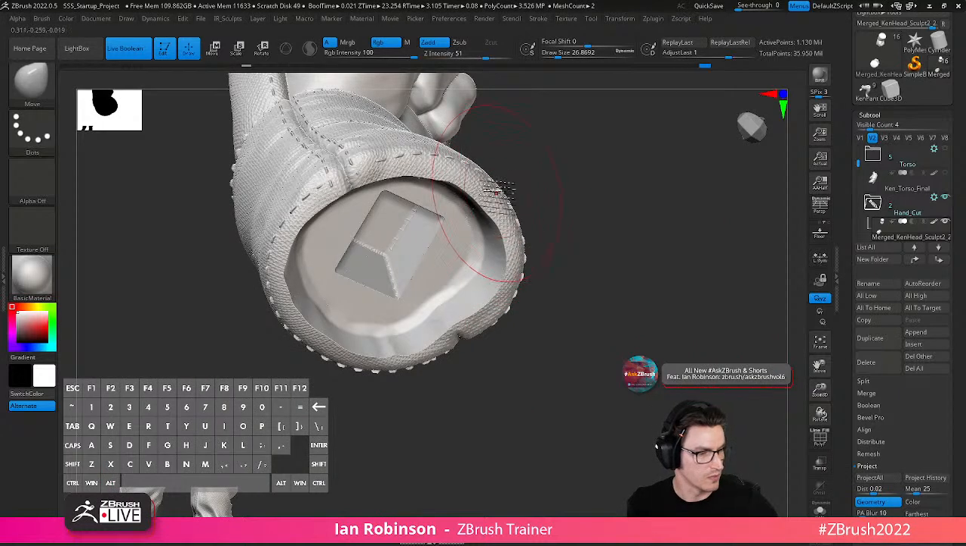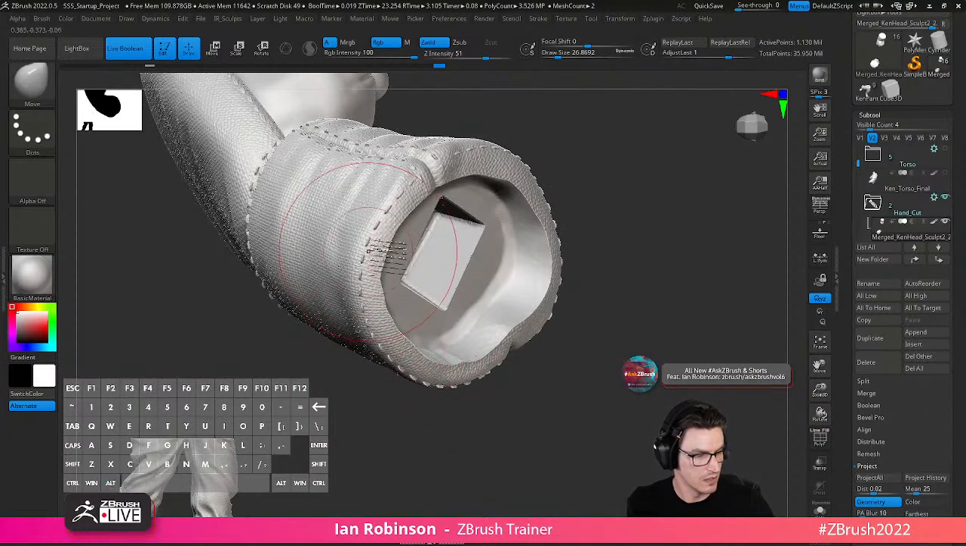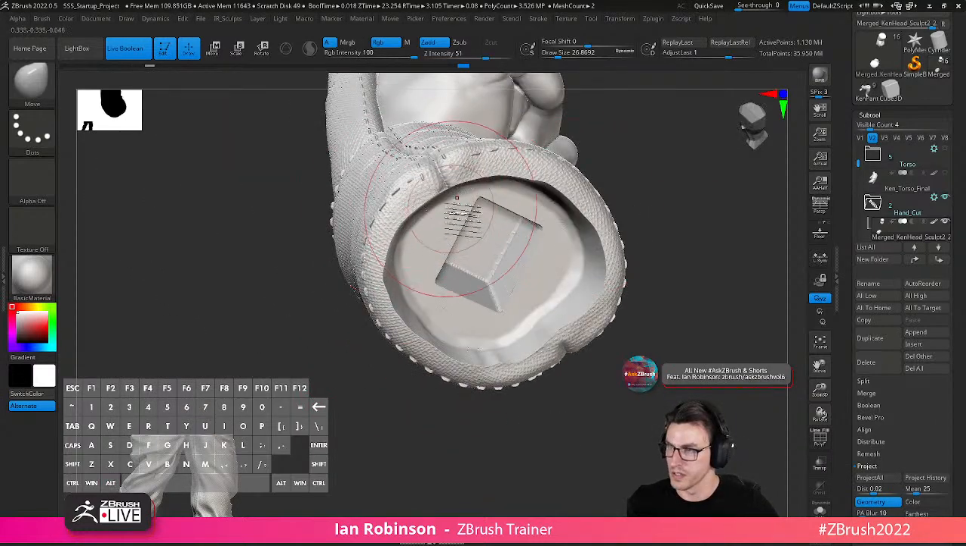We're going to do the same thing. So we're going to blow this up, and we're going to make this a bit better. We get a nice wall thickness.